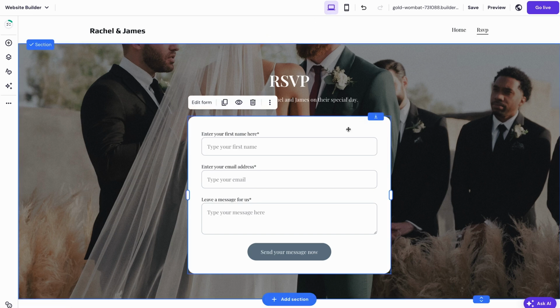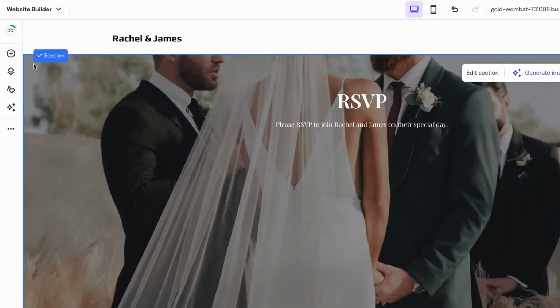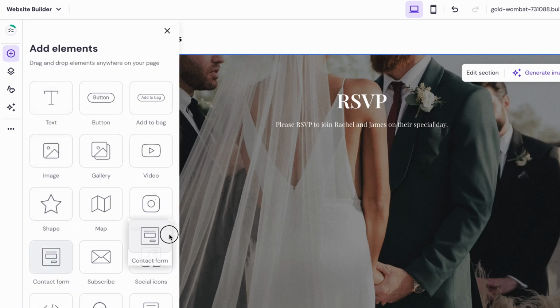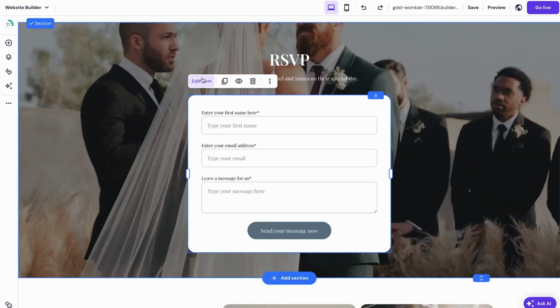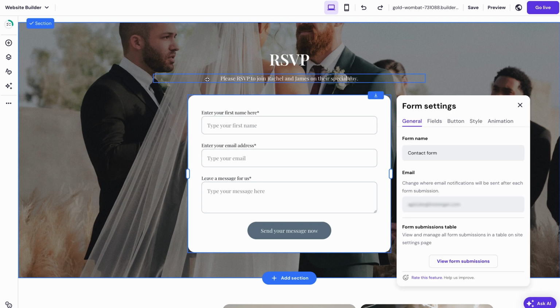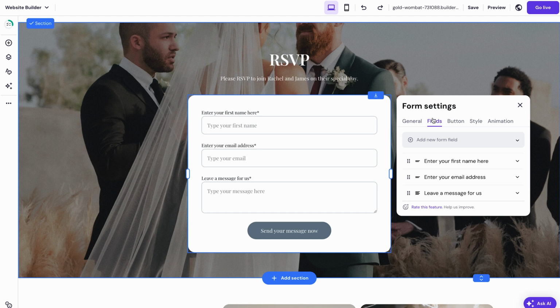The page should already have a contact form, but if it doesn't, you could just drag and drop one from this menu over here. Then click on it and select Edit Form. Now, feel free to change up the questions or add new ones. You can see your changes live on the page as you make them.